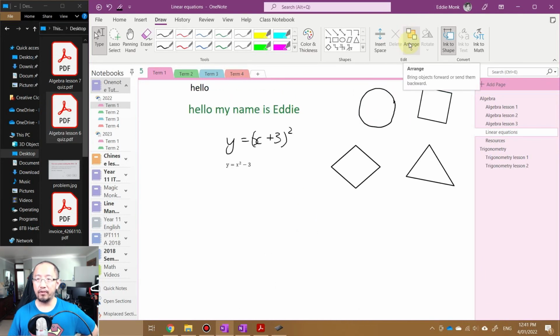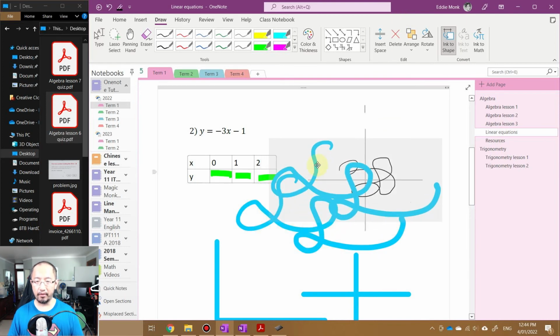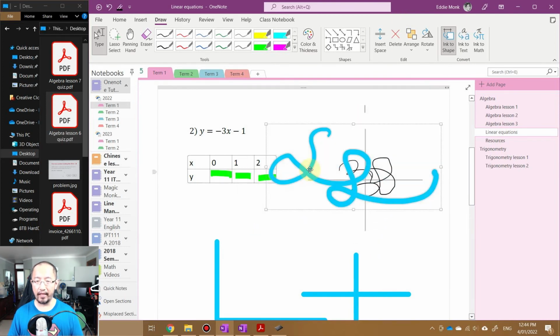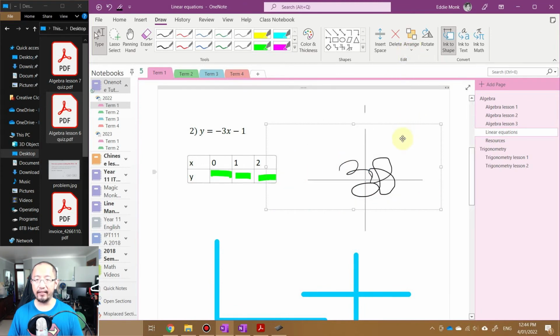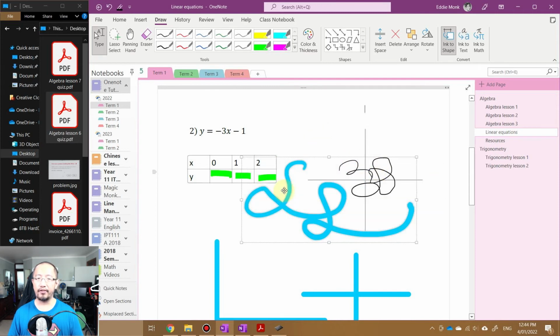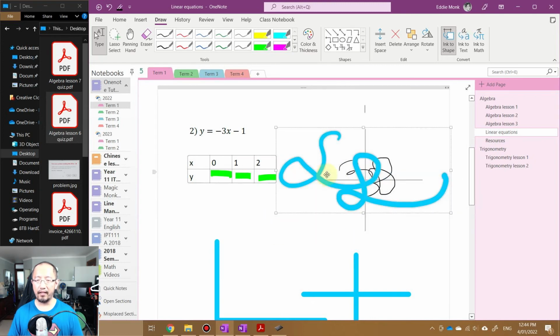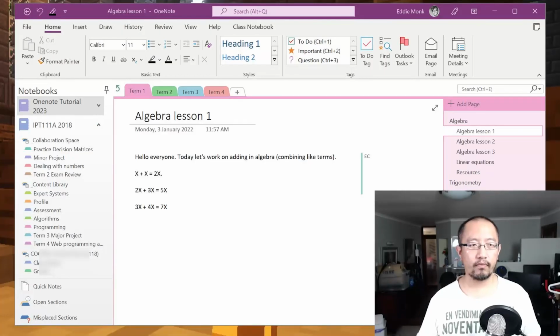Arrange, bring objects forward or send them back. So I'm going to explain the arrange part using this picture. If I drag this to the top here and I go arrange, send to back, you can barely see it now. But if I go arrange, bring to front, you can see it over all these other shapes. Okay, so that's how you arrange things, bring it to the front over other shapes or send it to the back where it goes behind the shape.